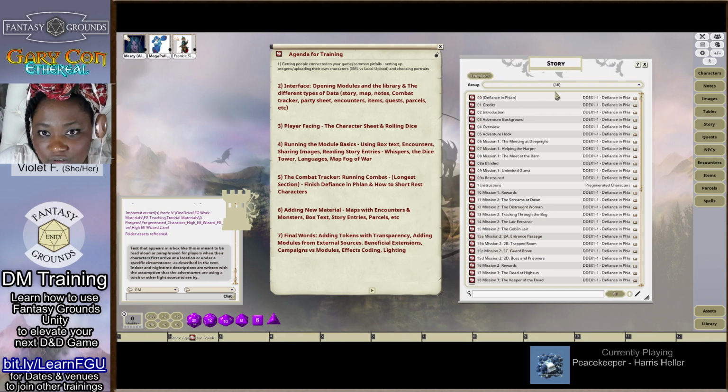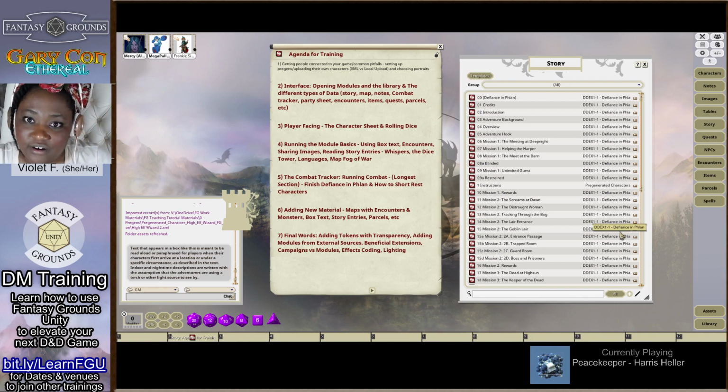So now if I go to story, I will see the Defiance in Flan text, but I do not see the Curse of Strahd text. So let's talk about patterns. Let's pretend that I wanted to add my own special DM notes to Defiance in Flan. Maybe I'm making my own changes and I want to keep track of them. Can someone remind me, how can I add something new?